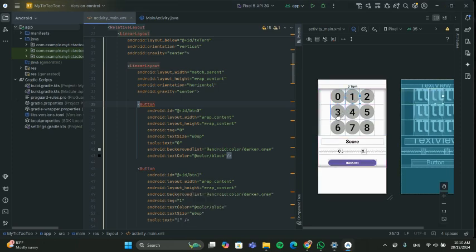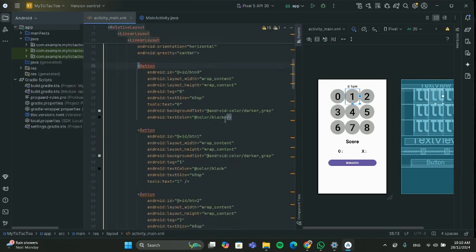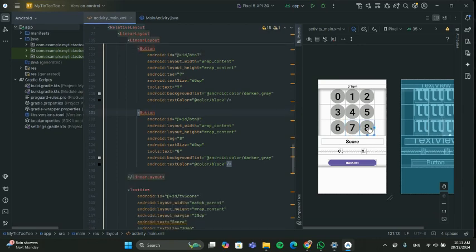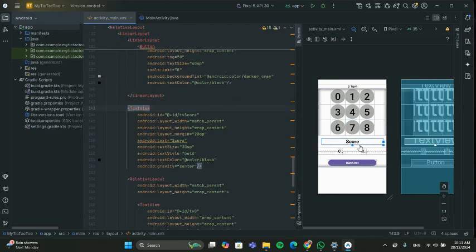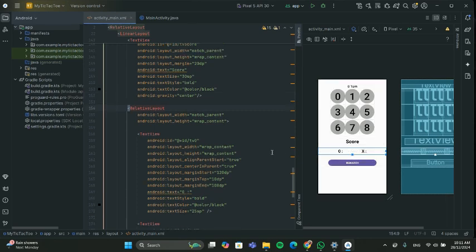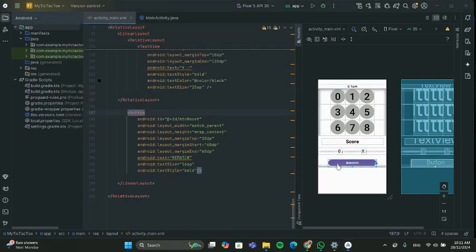I repeat the same code to implement this 3 times 3 square. For the score, I also use a text view, like the O turn text view. Then I also use a button, the reset button, with the ID button reset, because it can reset the game again for the player.